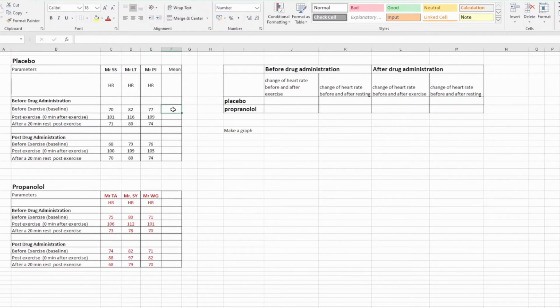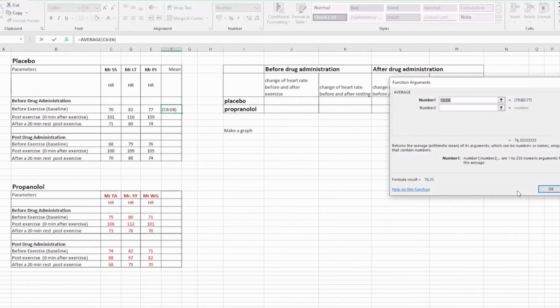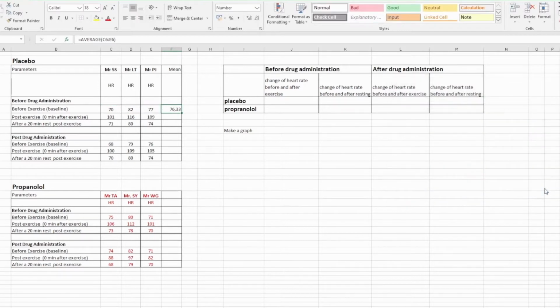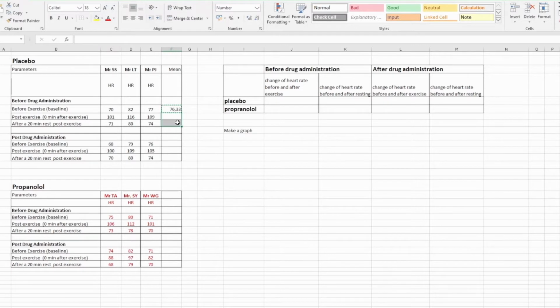Click the box, click function, insert the average function, select the data, and click Done. Copy the function from the first row and paste on the next row.